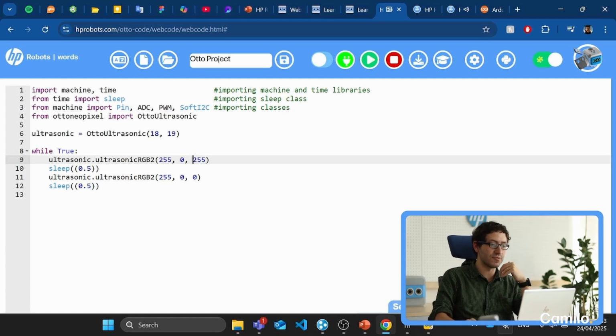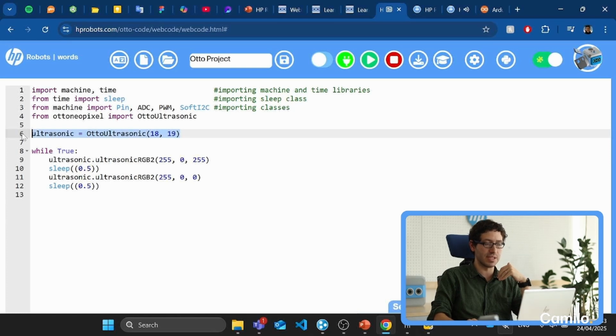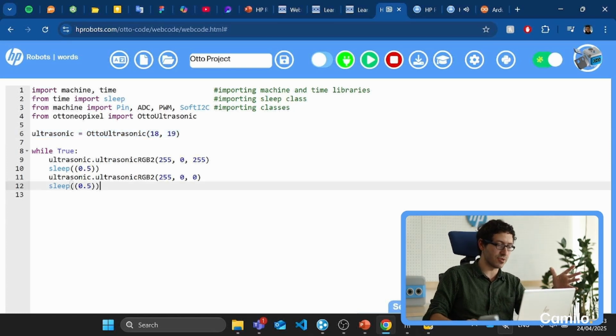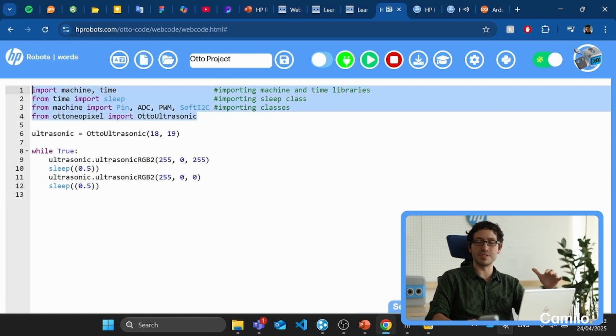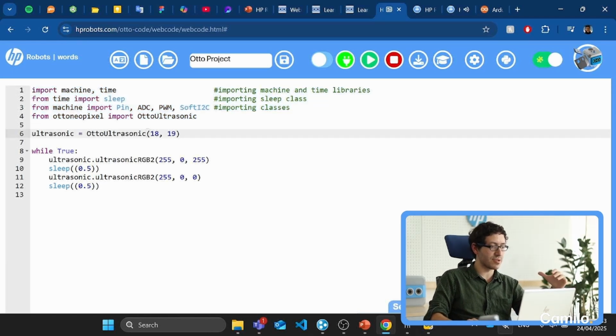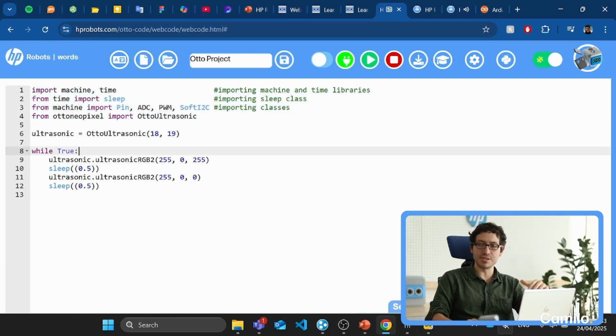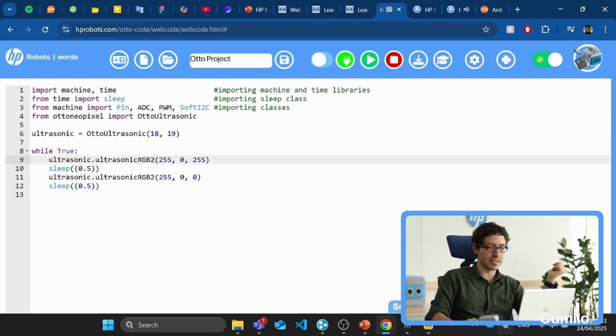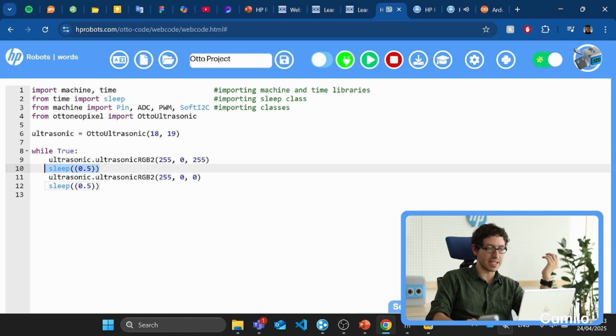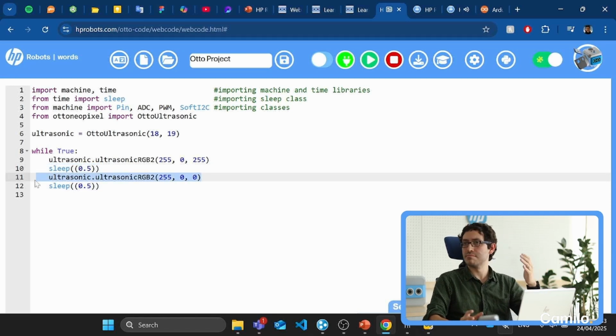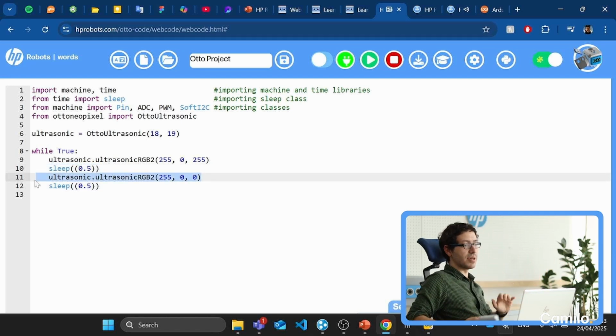I could change, for example, where the ultrasonic is connected as well. So I have much more freedom in the text, and it's very simple. You can see that it's not something complicated. You can ignore everything that is up there. It's just a set of libraries. You have an ultrasonic sensor, and then you have a while True loop, where the ultrasonic turns this RGB on for both, sleeps, meaning it waits for half a second, and then the other color. And that's it. Very simple way to learn.